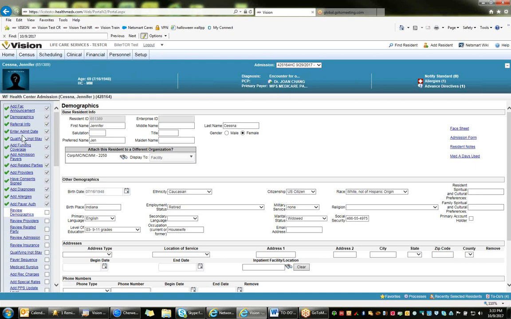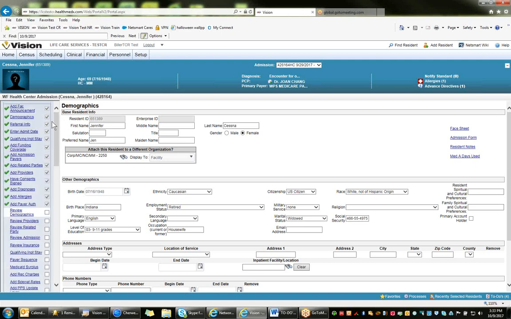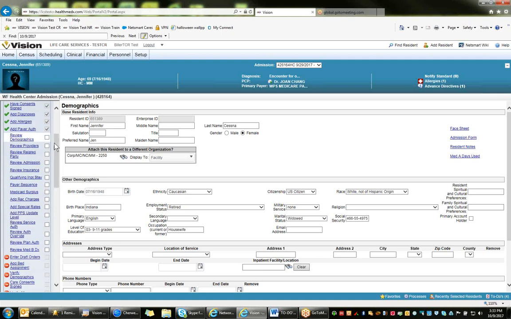On the left-hand side, we have the list of steps that make up this to-do, and it has taken me to the next step that's ready to be completed, in this case, the demographics. If you look at the list, you will see items that have been completed are checked off and have a green check mark next to them. Steps that still need to be completed do not have a check mark.